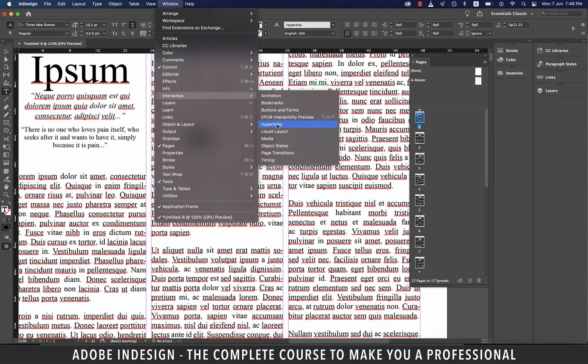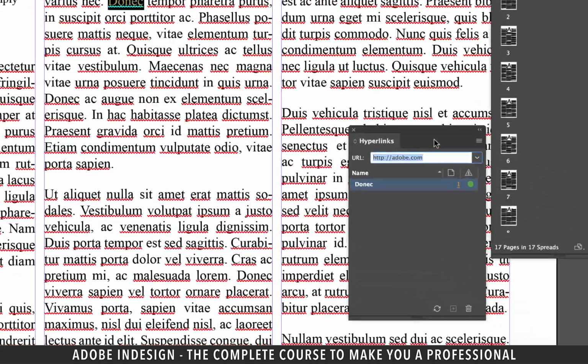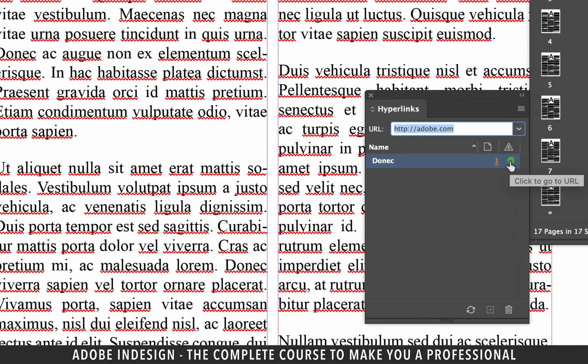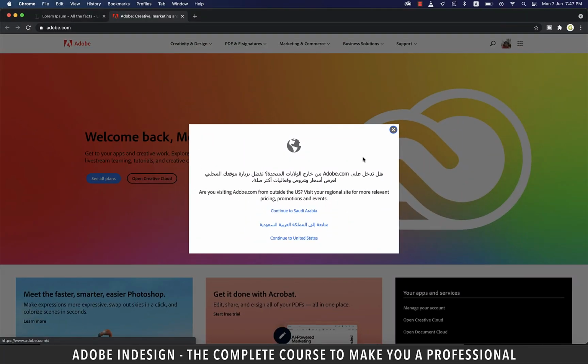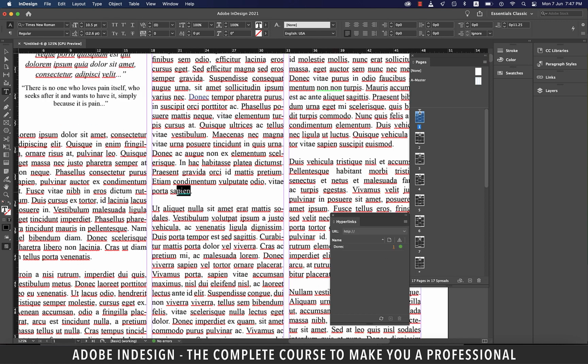Now let's open the Hyperlinks panel, and for that, let's go to Window and then Interactive and select Hyperlinks. Here you could see the hyperlink we've just set to the word donut. So click the small green icon to the right and it will open the URL. Let's add another one and have this word sapient to trigger the link.